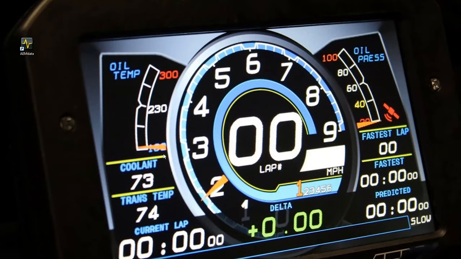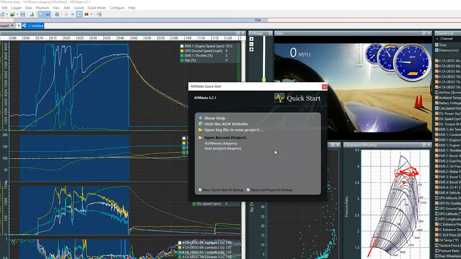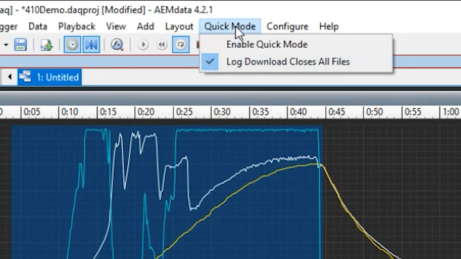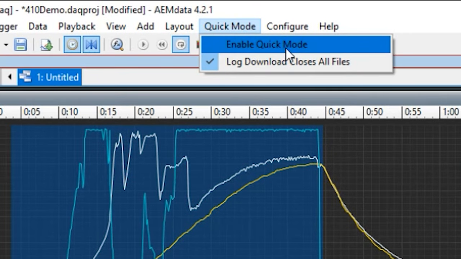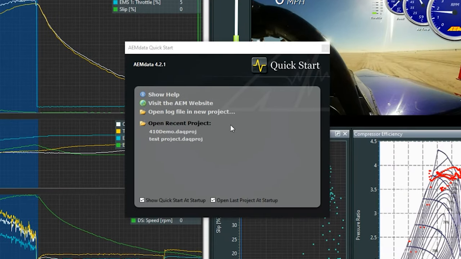So now that you've got your track log files, let's go ahead and open up AEMdata here. When you open it up, you'll see this quick start menu pop up. If you don't see this pop up, you can go ahead and click quick mode up here, and then make sure enable quick mode is disabled. Once that's disabled, this should pop up.